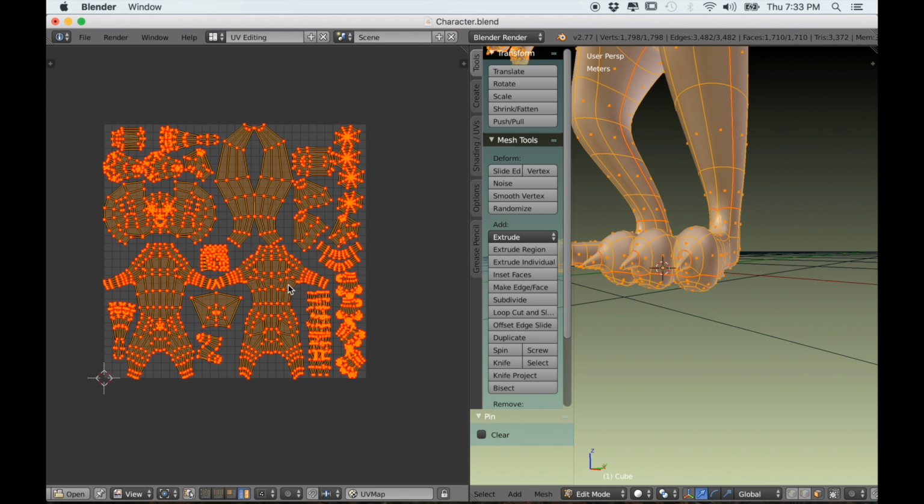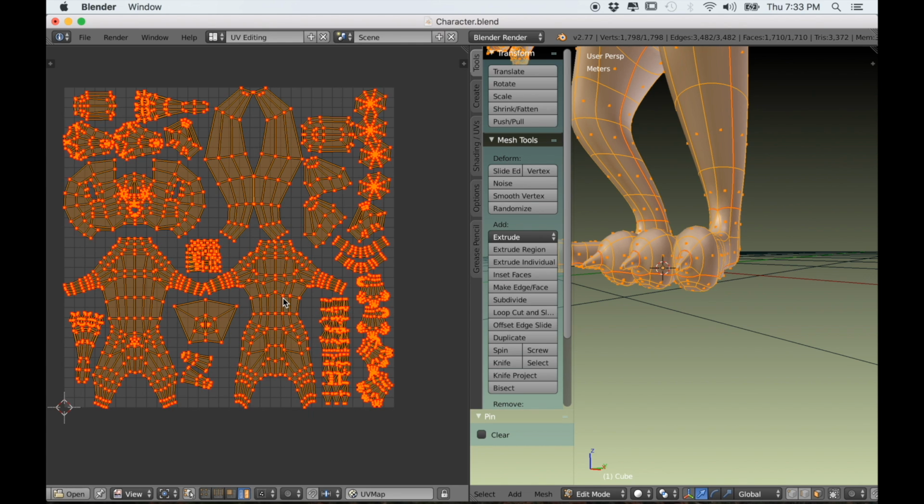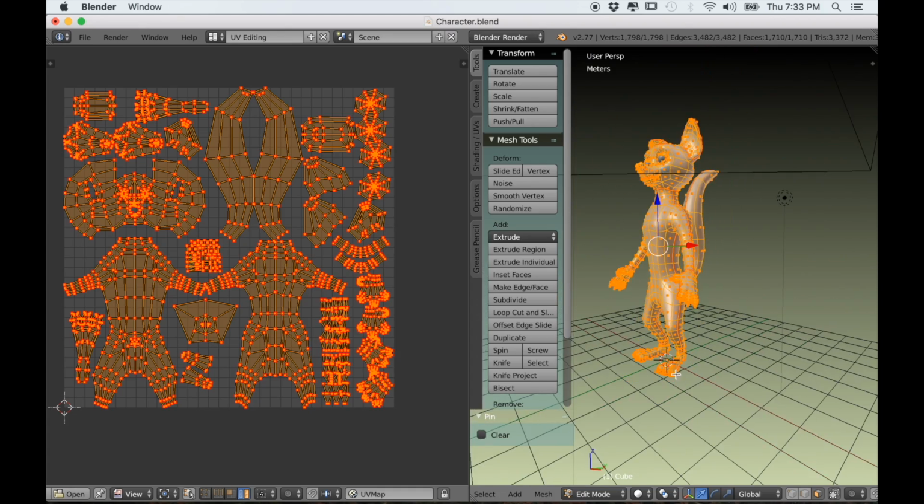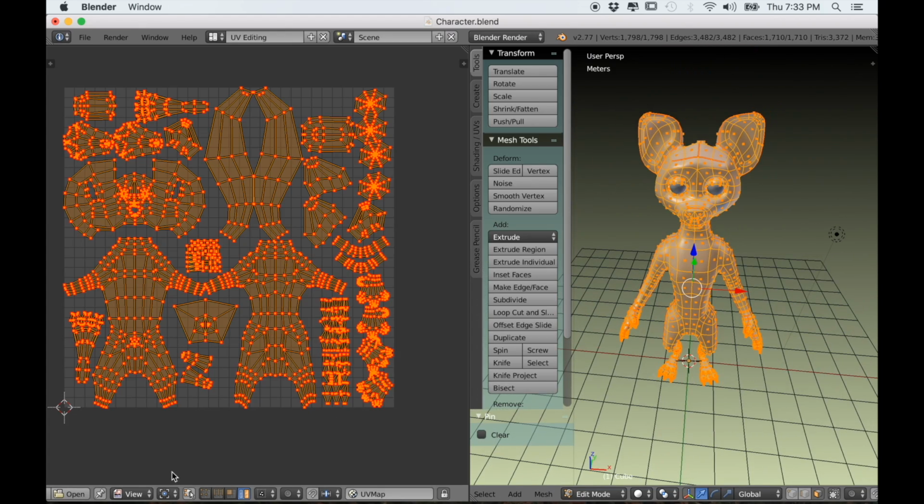I think we have our UVs good. I'm just going to pin them with the P key, and that way if you accidentally hit unwrap again, you can't move those UVs.